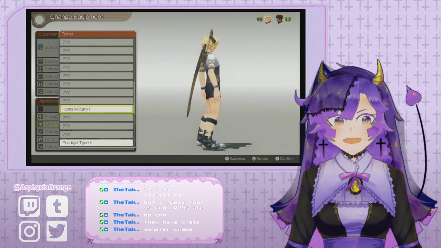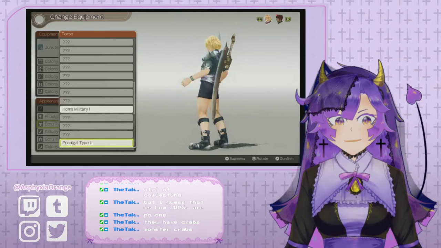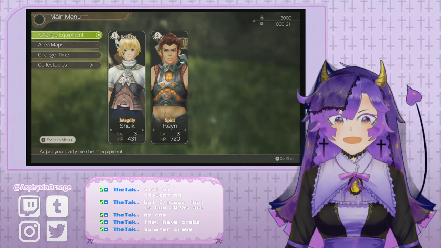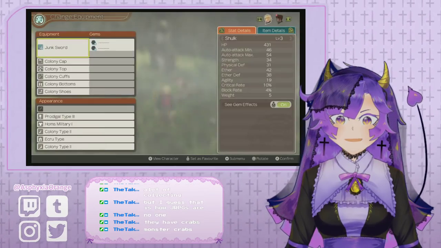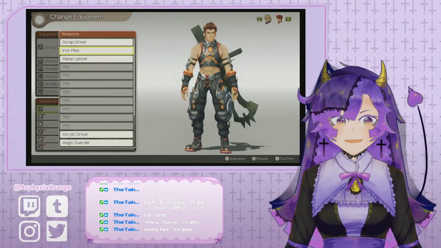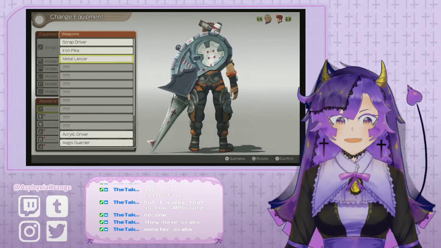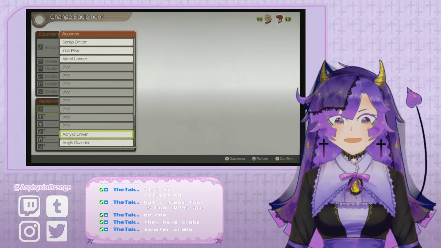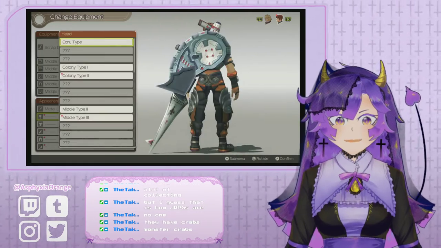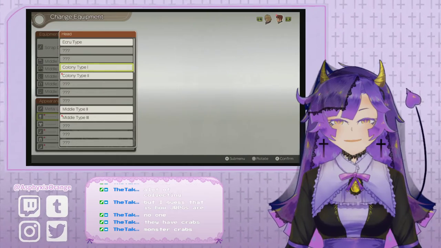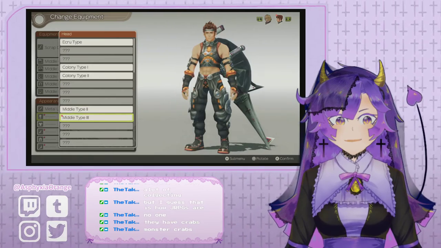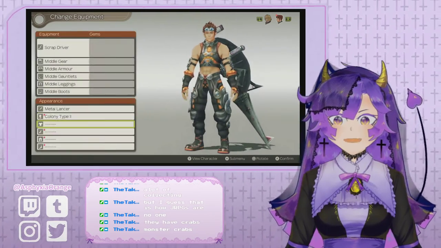Homs military. Yeah, this looks kind of like something you would exercise in. We'll just do that for now. Oh yeah, I can change what's his name's outfit too. Ooh, I can choose a weapon. I didn't even do that. Acrylic driver, Aegis girder. I like the metal one. Yeah, he looks better with goggles on. Or like a headband. Let's put the blue ones.